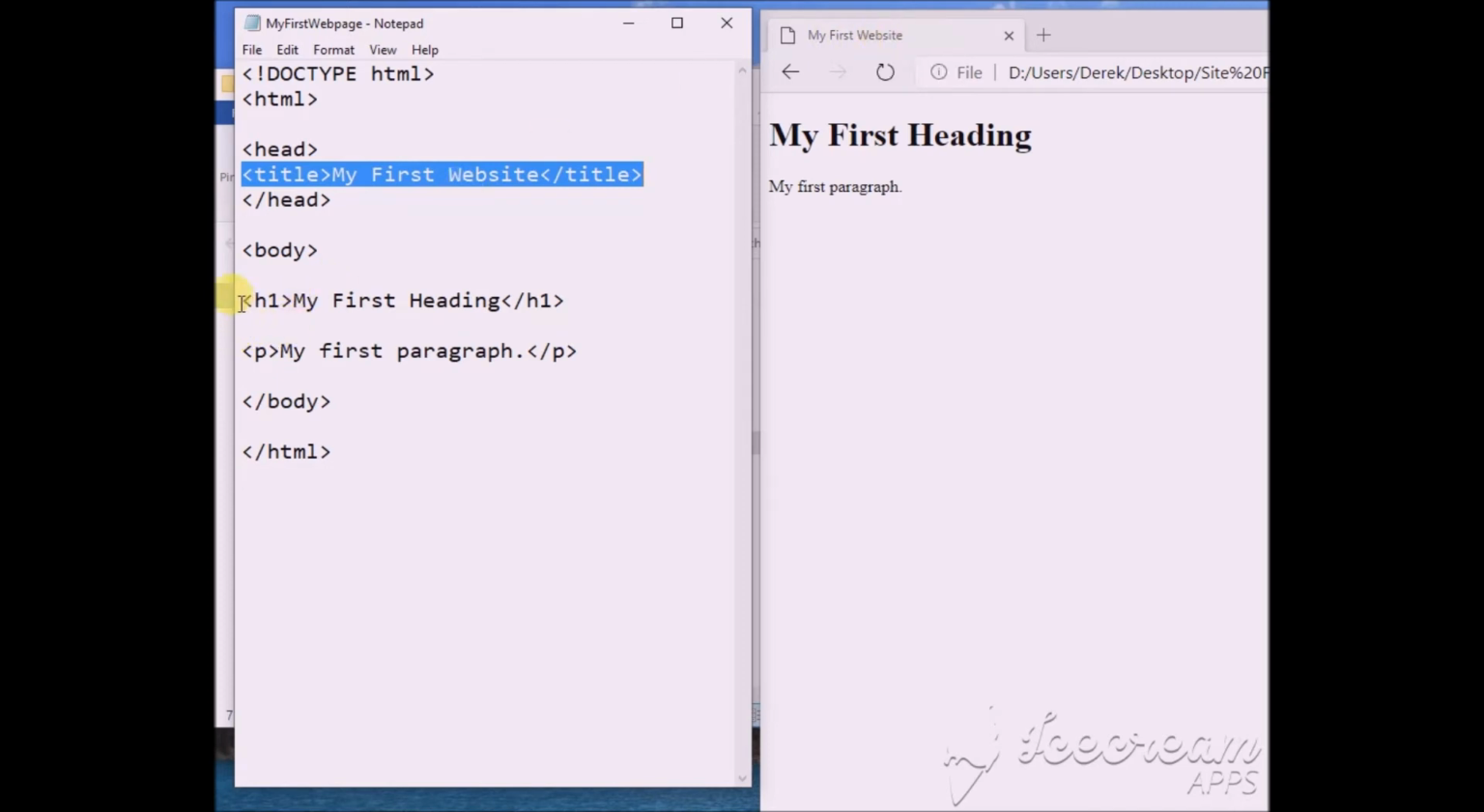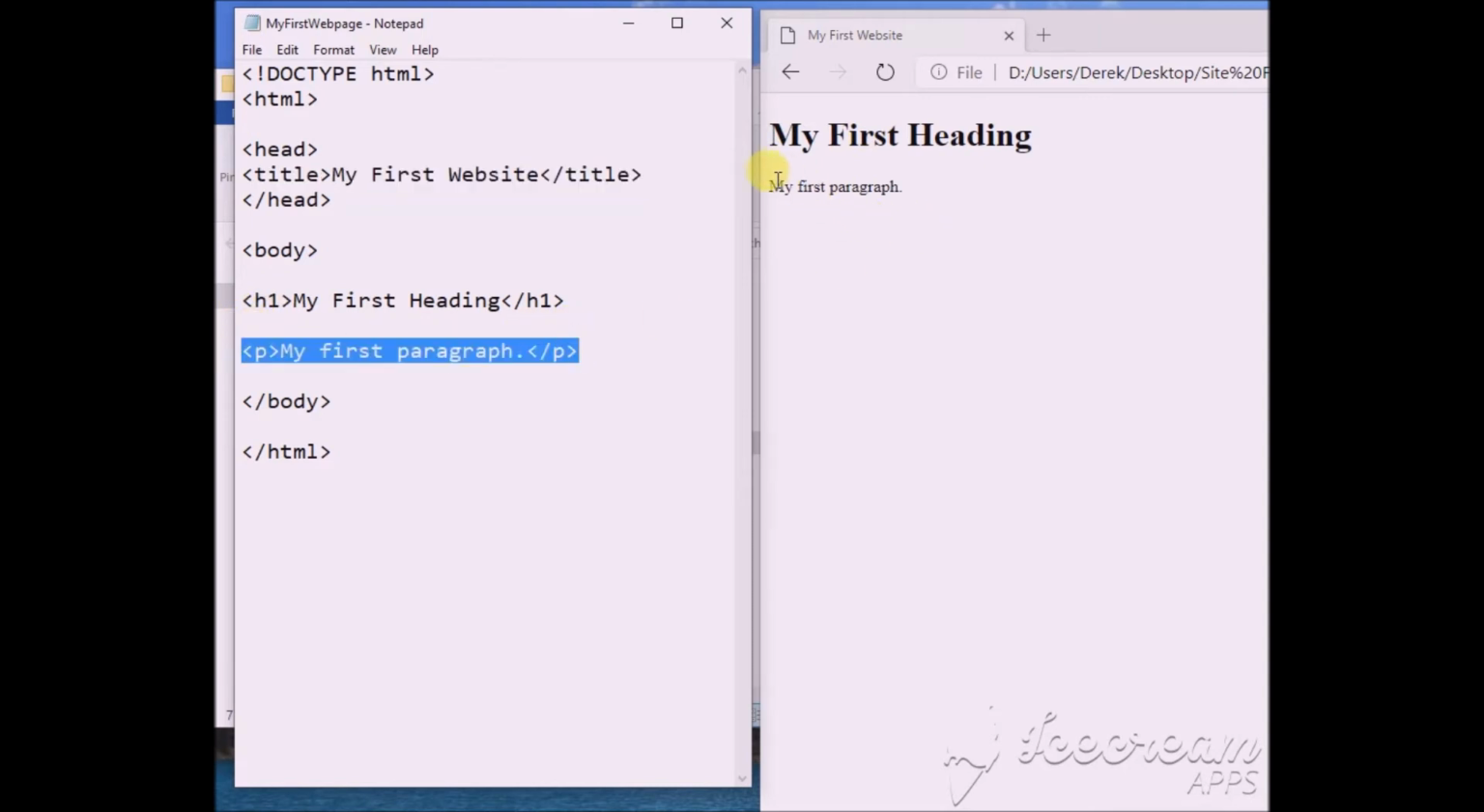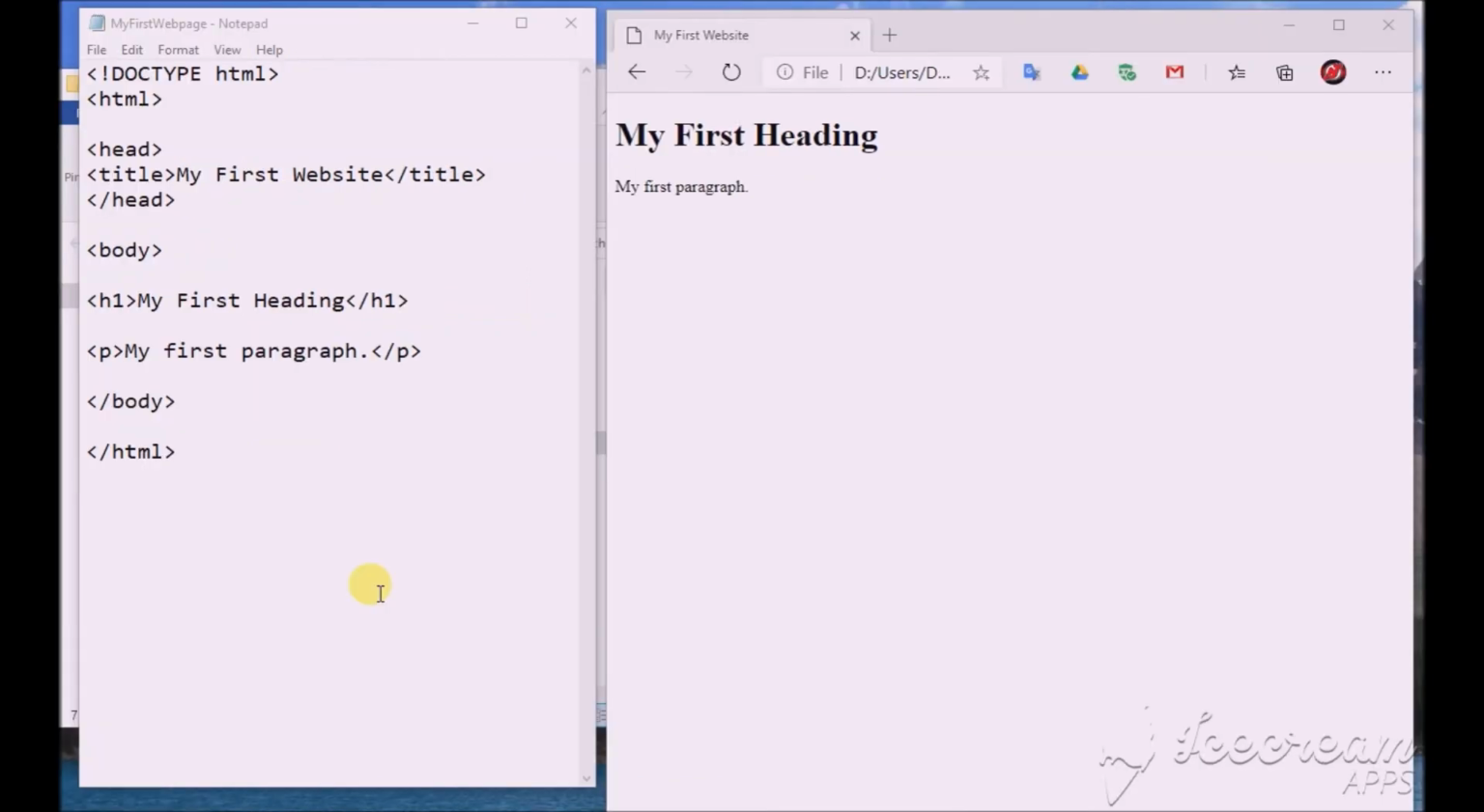Here we've got the H1, you can see my first heading. P, we've got the paragraph, my first paragraph. So now we've got the first web page up and running, and we can see it actually works, and we can see how the different tags match in with the different things we see on the screen.